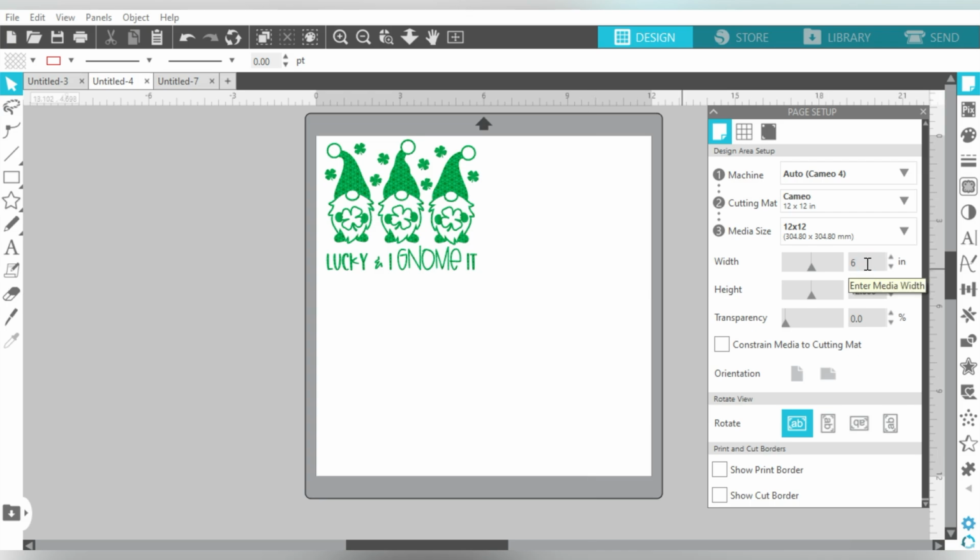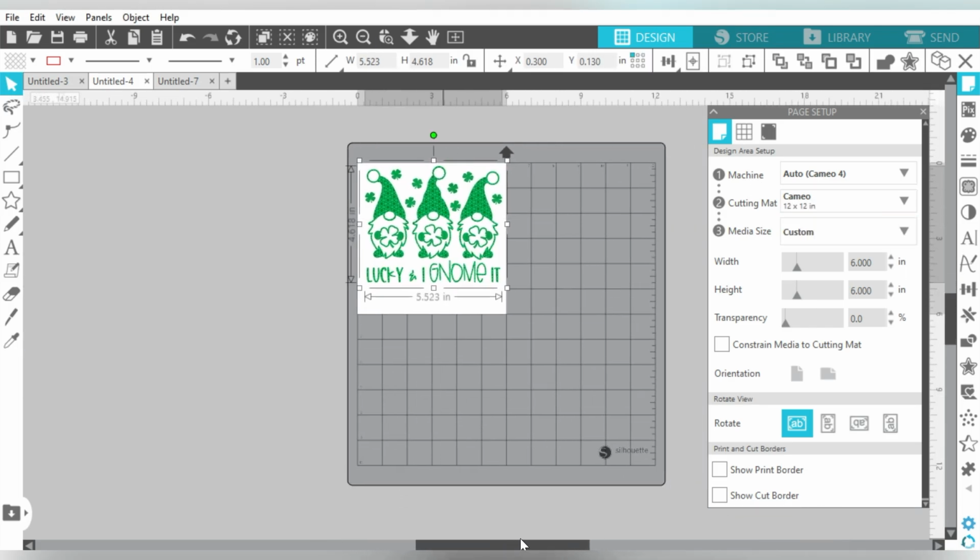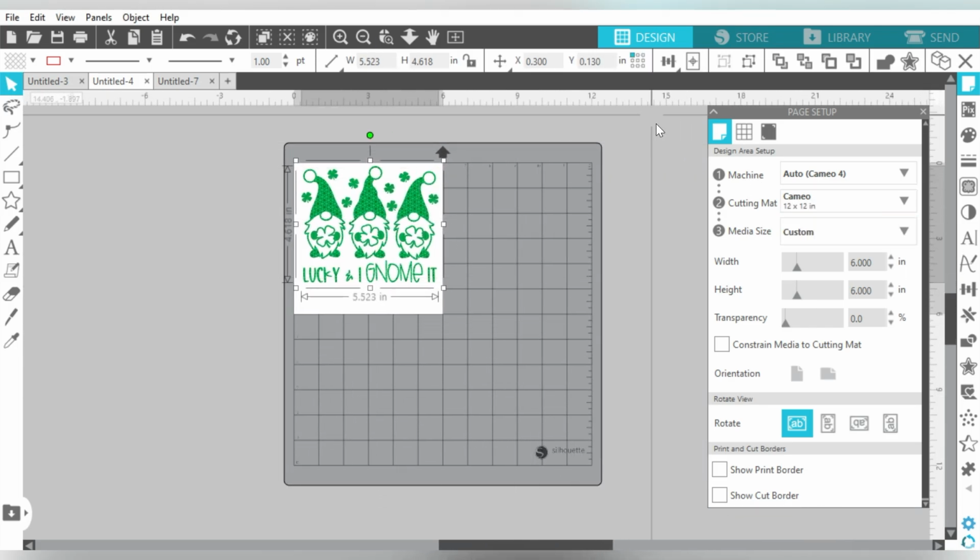So basically what I would do is I would say, okay, I have a 6 by 6 piece of HTV. So now when Silhouette Studio goes to mirror my design, guess what? It's still going to mirror it within this 6 by 6 square. And that is what I want. So because I have come in here and I have changed my settings to 6 by 6, it will mirror it within that 6 by 6 square. So that's the most important thing to remember.